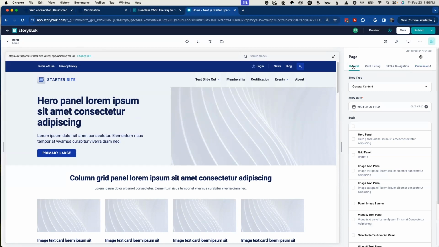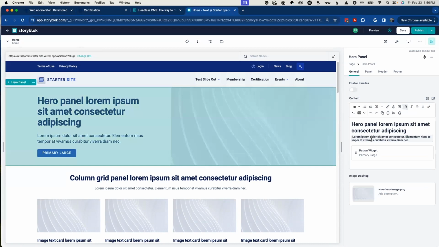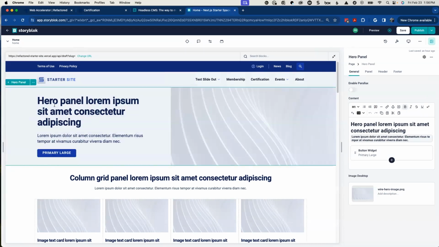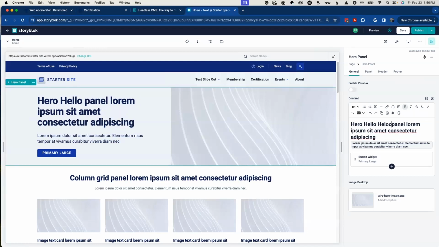So let's jump in and look at some page editing. First off, let's just edit this hero panel. As I mentioned earlier with live preview, you can simply edit what you see. So we're going to just change some content over here, and we'll see that change right over here. It's pretty much that easy.